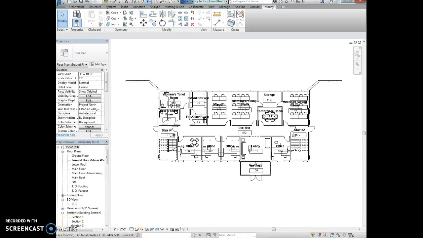This is exercise 7-9. We're going to add calculated values and tags and schedules. So we're going to create a schedule using a calculated value. We're going to create a room tag using a calculated value, and we're going to modify a room size. To start, we're on the ground floor admin wing floor plan.